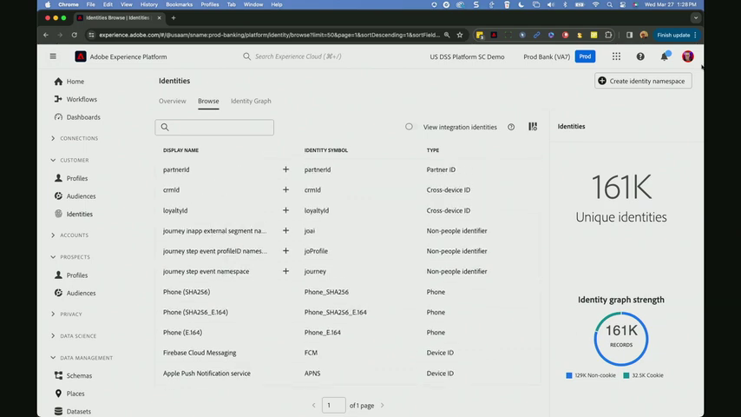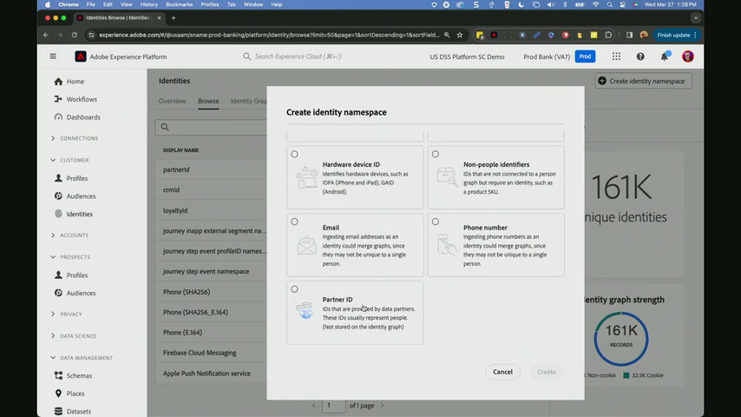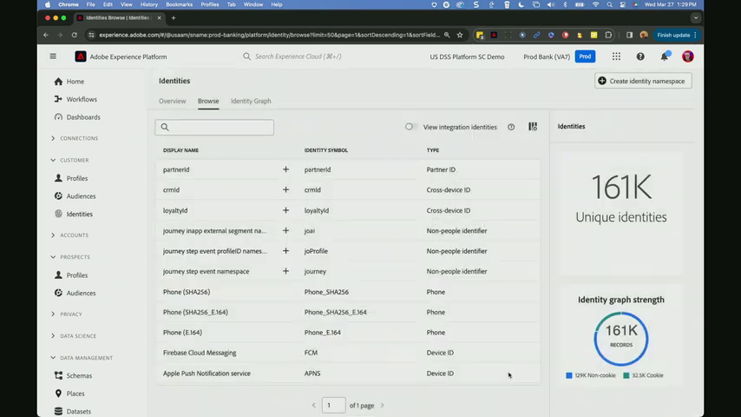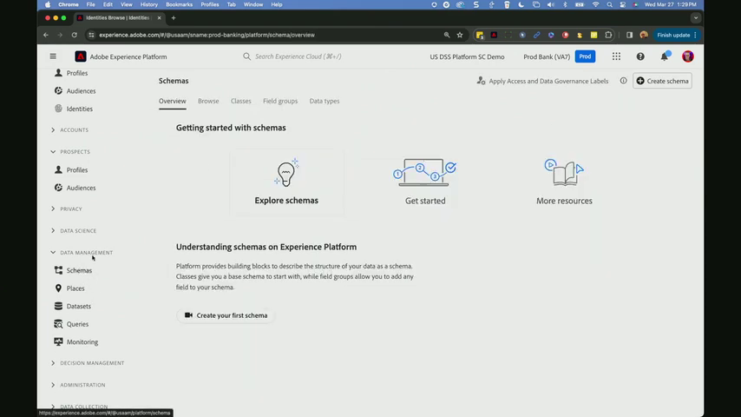If you don't already have a partner ID, you just go over here to create identity namespace, give it a name and a symbol, and you'll scroll down here at the bottom, select partner ID, create, and it's that simple. You have to do this step first, because when we go to create a XDM schema, you want to be able to assign that identity as the primary identity field, and it's got to be here first before you can do that. So make sure you go in and create that identity. Then we'll go all the way down to the bottom here under Data Management and take a look at the schemas.